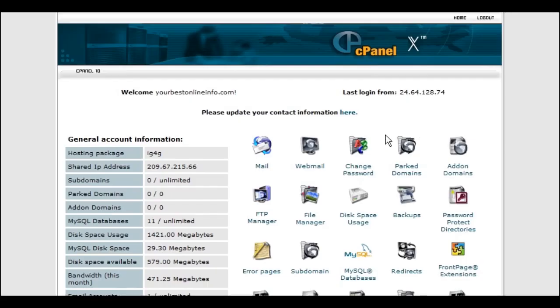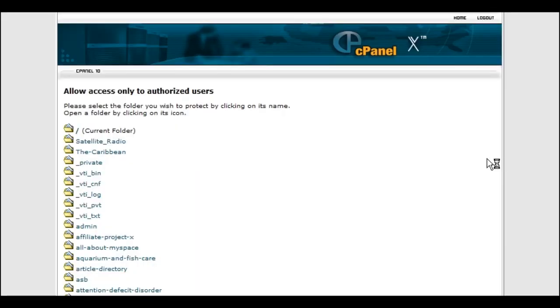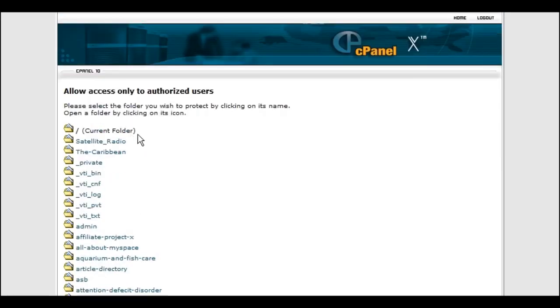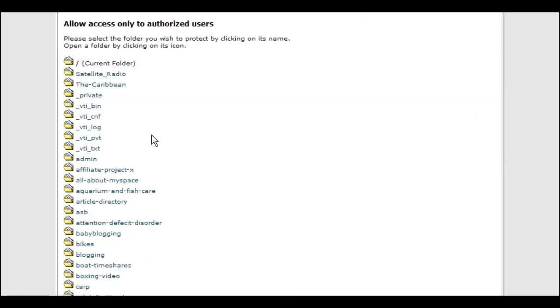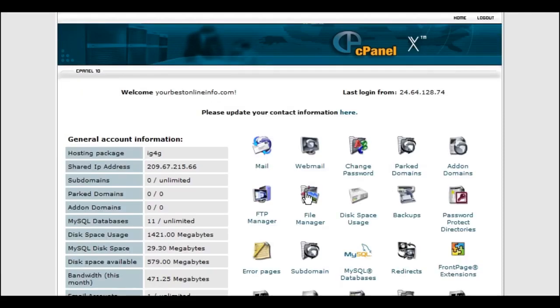Okay, so what you do first is you'll need to set up your password protected directory. So click on password protected directories in the cPanel, and then in here you'd pick your directory. Now if you don't have one, first you would make your directory using file manager or an FTP account. So we'll go into file manager and just set one up.